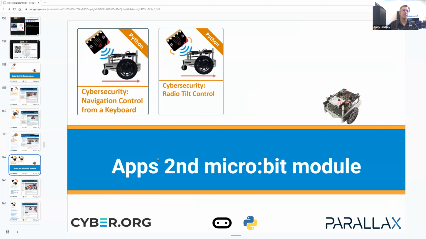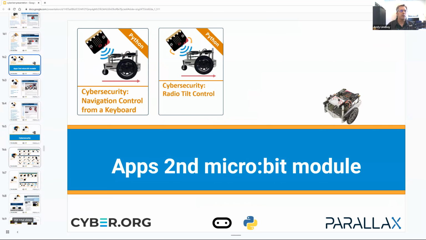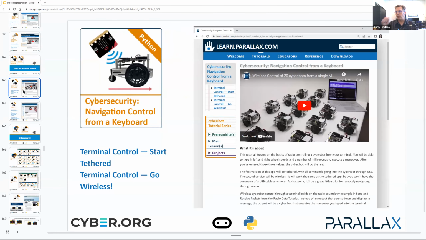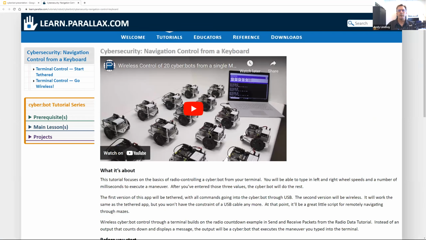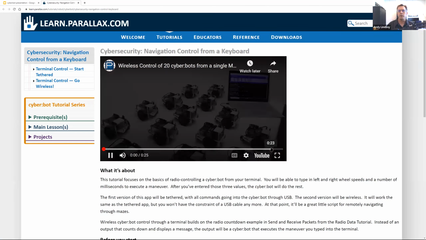Now, there are some really neat apps for classrooms where there's lots of microbits. Also, if you're on your own, you can just buy a second microbit module or borrow one from your classroom to try these out yourself. And this is probably one of the most popular ones right here. It's keyboard control. There's one microbit connected to the laptop that's broadcasting on its microbit radio to all the other microbits on these cyberbots that are receiving it on their radios.